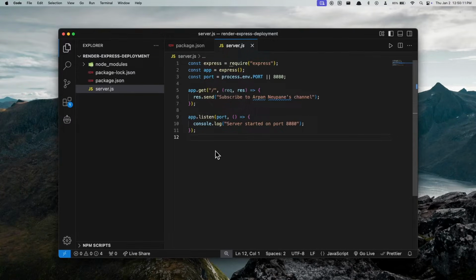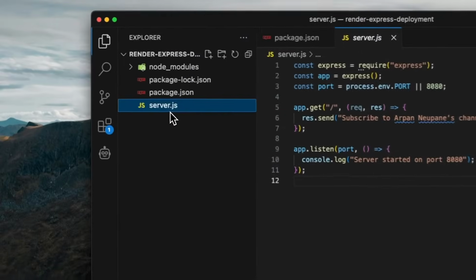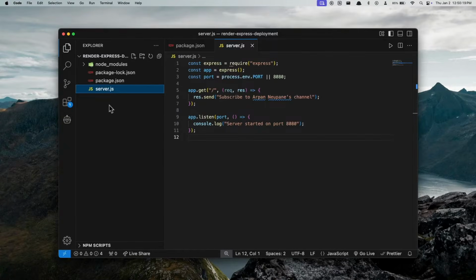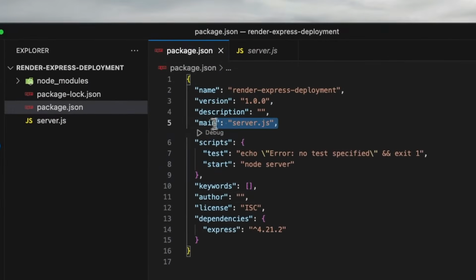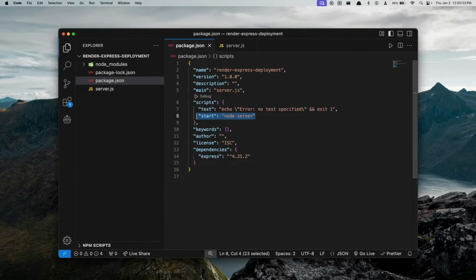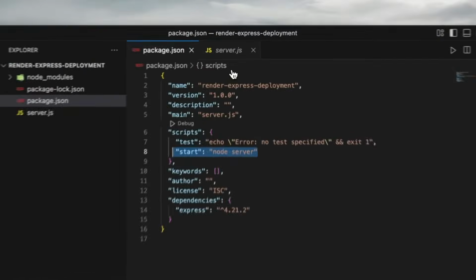Now for me, I have a server.js file as the entry point in my root directory. And if you have a different file name, please make sure that it is specified within your package.json file right here. And I also have a start script that uses the node command to start the server. Again, if the entry point to your service is different, then specify that entry point by writing the appropriate file name.